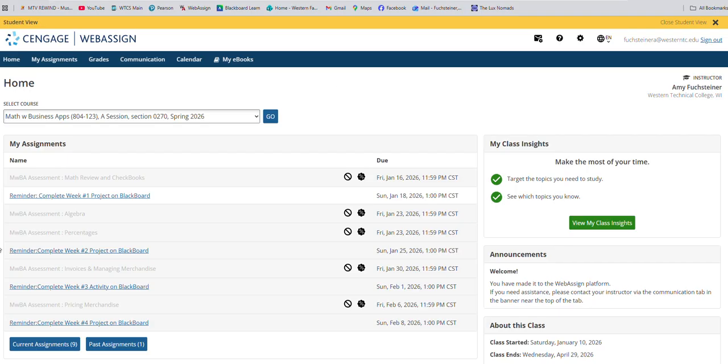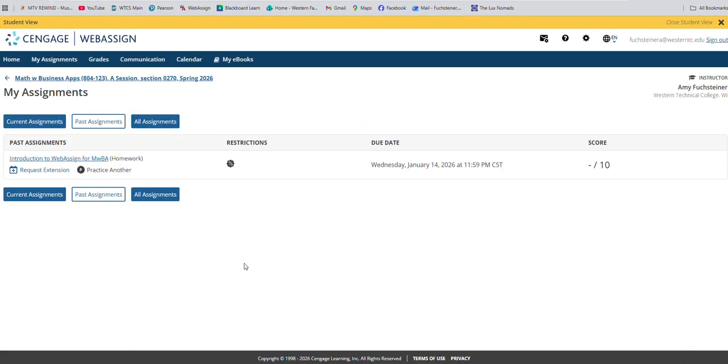Quite simple. Once you're on the assignment list, you want to go to past assignments. As you look down all of this listing, you'll see past assignments on the bottom. You can click on that and it will take you to a list of assignments whose due dates have already been passed. You want to look for the assignment you need to extend. In this case, it's Introduction to WebAssign for Math with Business apps. You can click on the request extension here, or you can open this assignment.